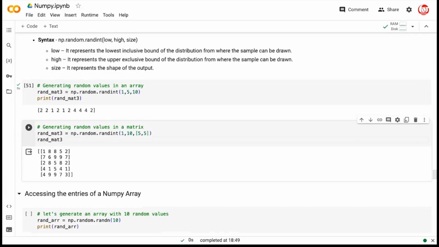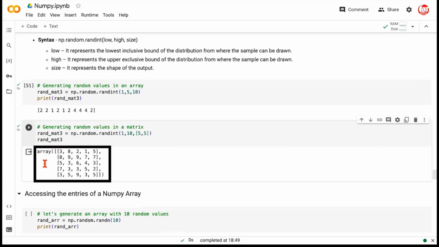Let's see what happens when we don't write print and we run this. So you see, it just tells that this is an array. If you write print, it will not show that this is an array type. It's kind of understood, not much of a difference.